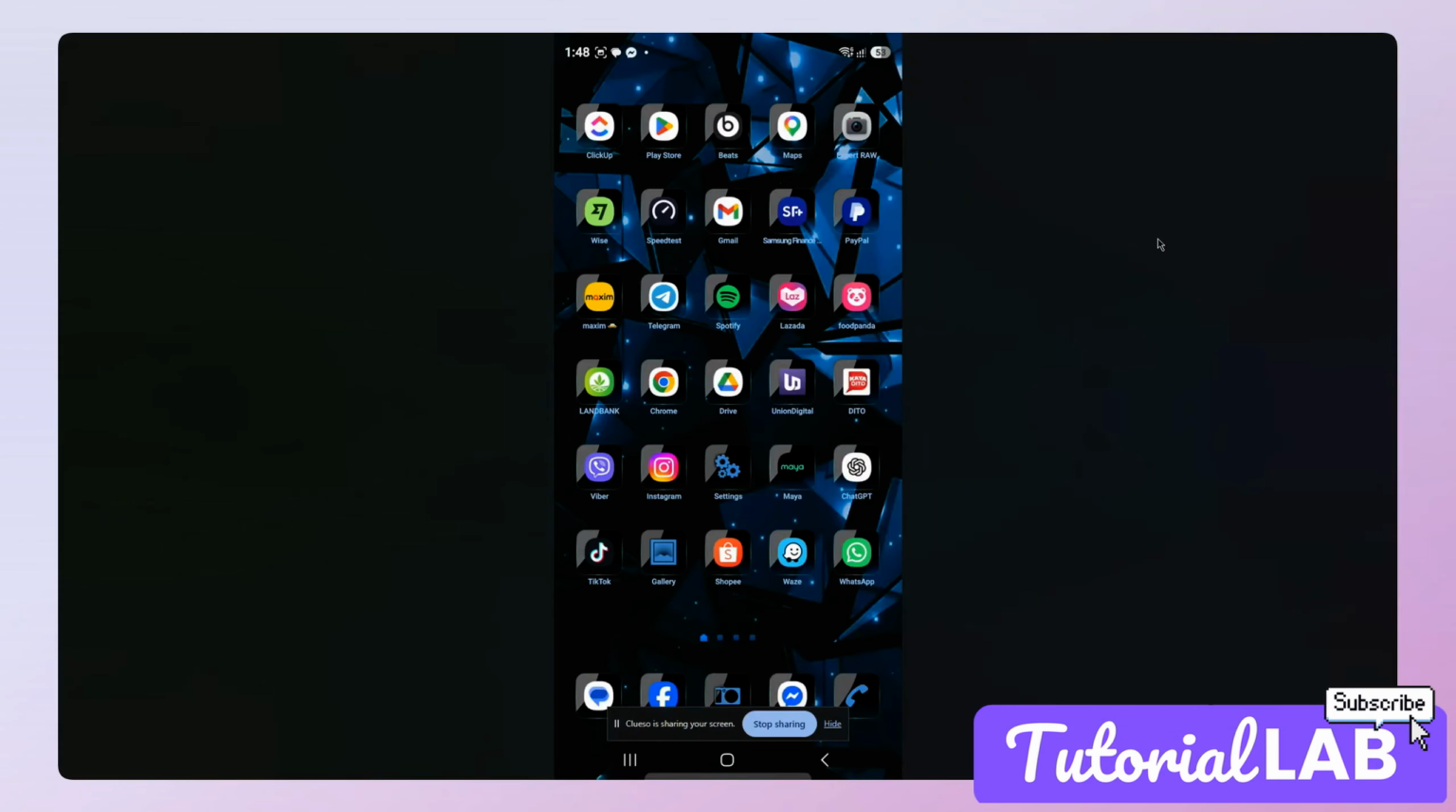Hi everyone. Today, we will show you how to install Google Camera on almost any Android device. If you want better camera quality and advanced photography features, this tutorial is for you.